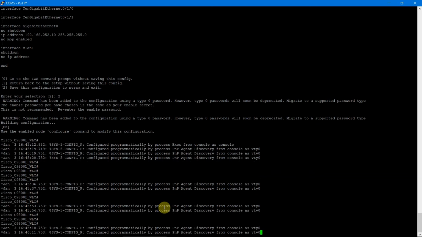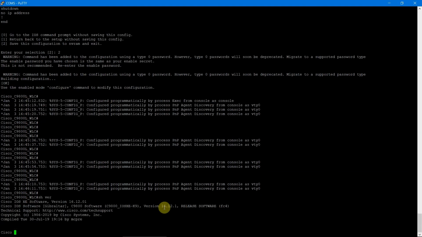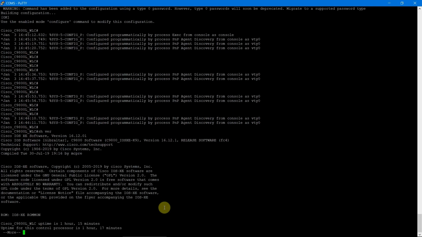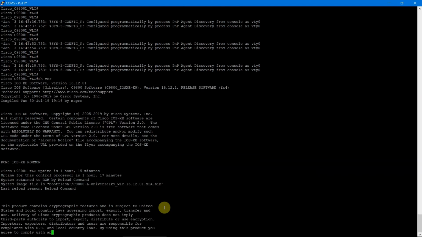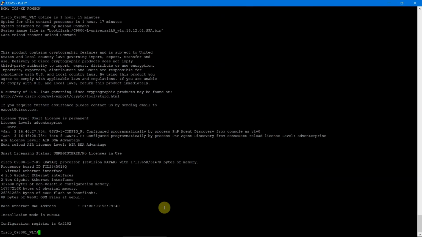Because this is running a Catalyst operating system, we'll first off do a show version, and we can see that we are indeed running an IOS XE 16.12 operating system for this 9800 series controller. We also can see that we do have our licensing in this environment, which is taking advantage of the smart license structure, which we do have also as our DNA Advantage license type.